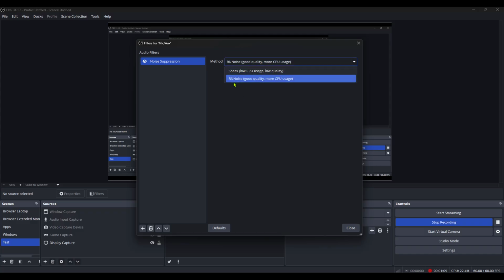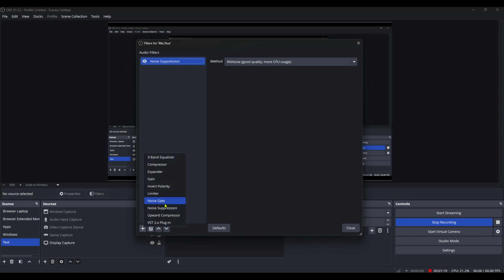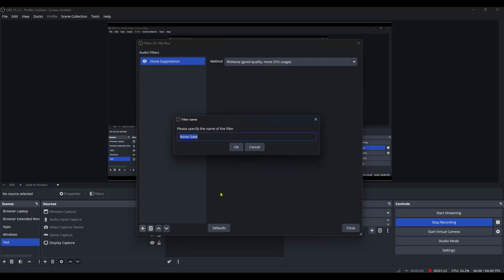RNNoise works with machine learning to efficiently suppress background noise while maintaining audio quality. It's preferred by many for its superior performance and minimal impact on the voice clarity. With RNNoise in place, let's go a step further by selecting the Noise Gate option from the Filters menu. This feature serves as an additional safeguard, allowing only sounds above a certain threshold to pass through. By doing this, you ensure that only intentional noises make it to the final output.